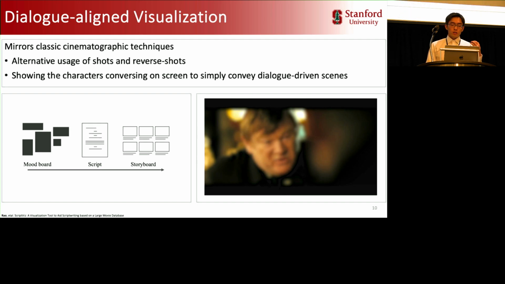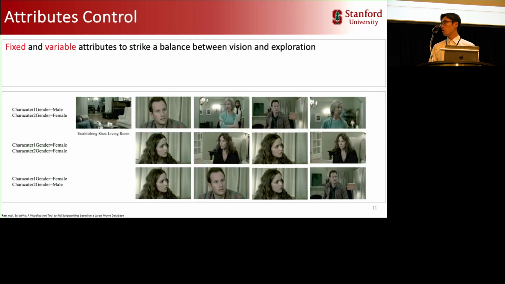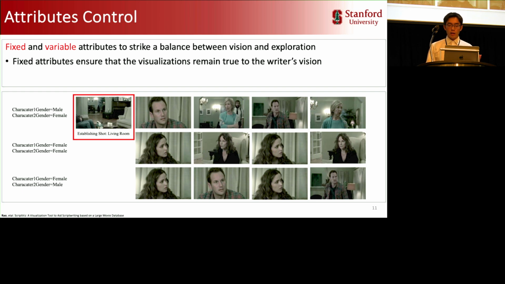The second design is that ScriptViz associates each line of dialogue with a corresponding frame featuring the relevant character, which mirrors classic cinematographic techniques and helps play out the scene. We also offer fixed and variable control on attributes that script writers commonly use, like place and character gender, age, etc. The fixed attributes ensure that the visualization remains true to the writer's vision and help play out a scene, for example, in this case, a living room. Conversely, variable attributes open the door to different possibilities, encouraging writers to explore various scenarios, like in this case, different gender settings for these two characters.